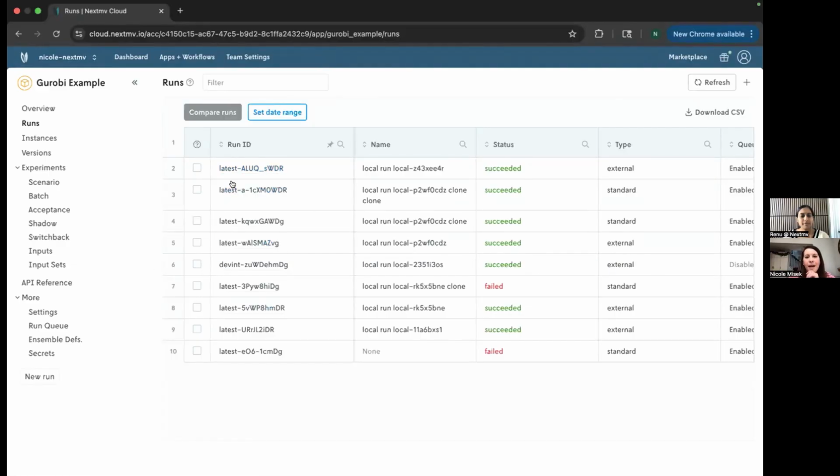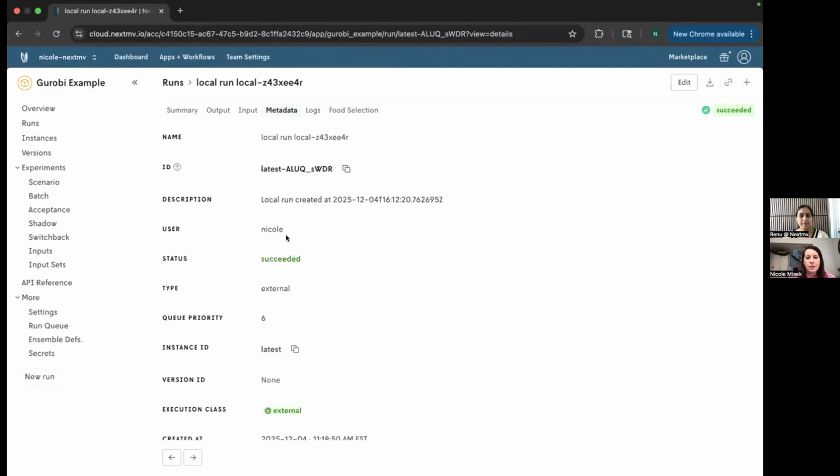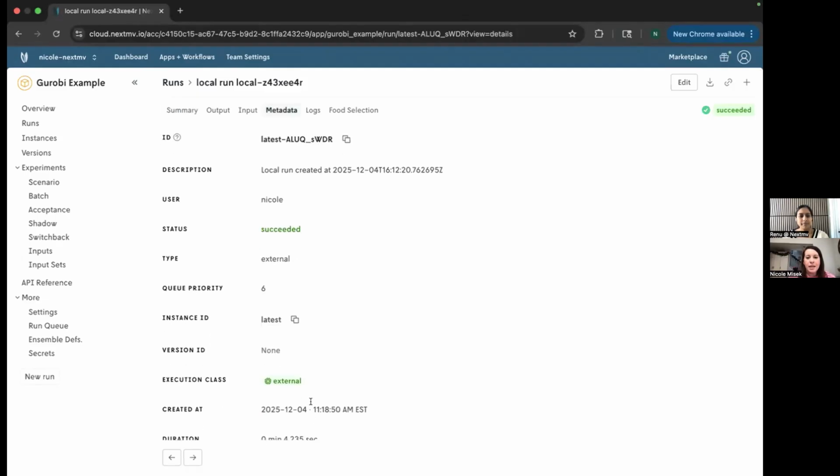And so I'm starting not from an empty application. I've obviously done this demo a few times, so I have more runs in here. But for those following along at home, you would really just see your one run that you just connected. And so this is the run that I made just moments ago at 11:18 a.m. Eastern Time.